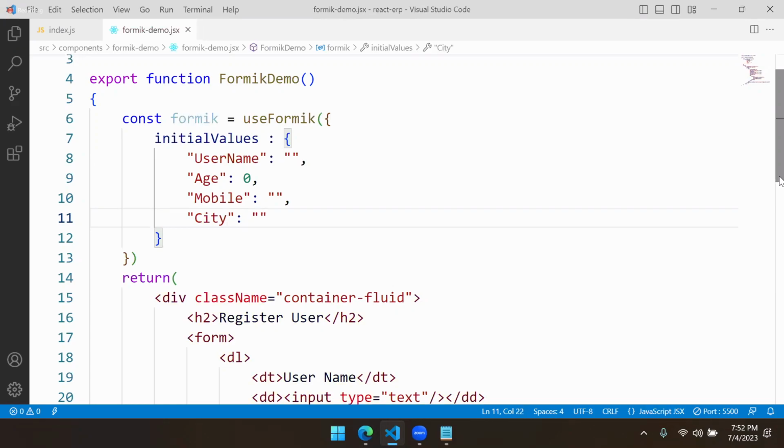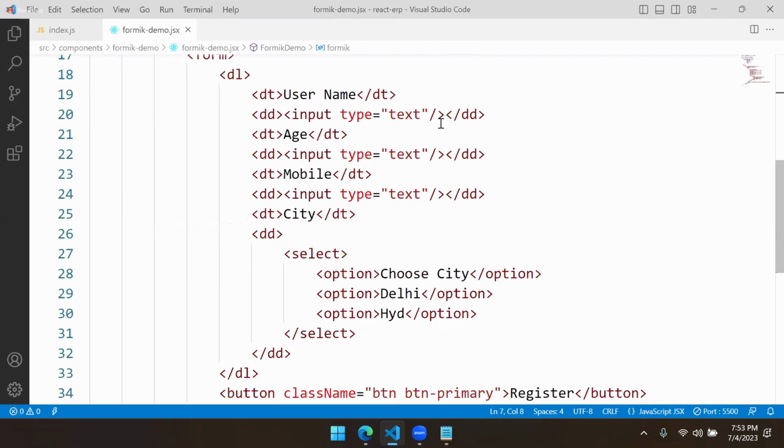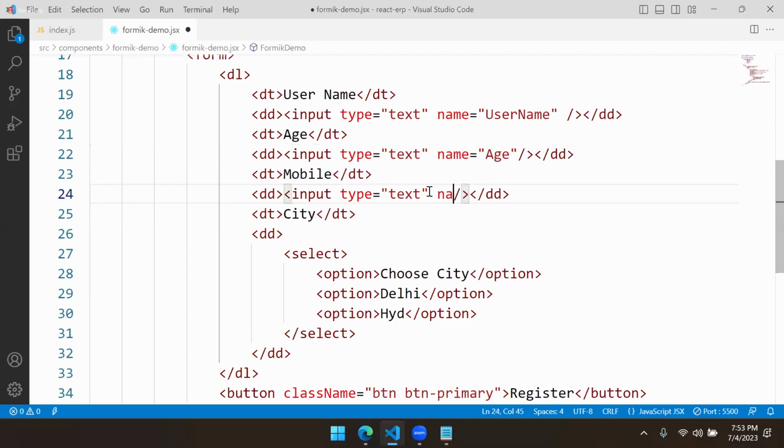That's it. Now, these are the fields which should match with the control names. That means the initial values that you have used are nothing but element names. That means with that name, it should find elements. So what is the name of this text box? The name of the text box is username. What is the name of this text box? Age. What is the name of this text box? Mobile. What is the name of this one? This is city. It should match.